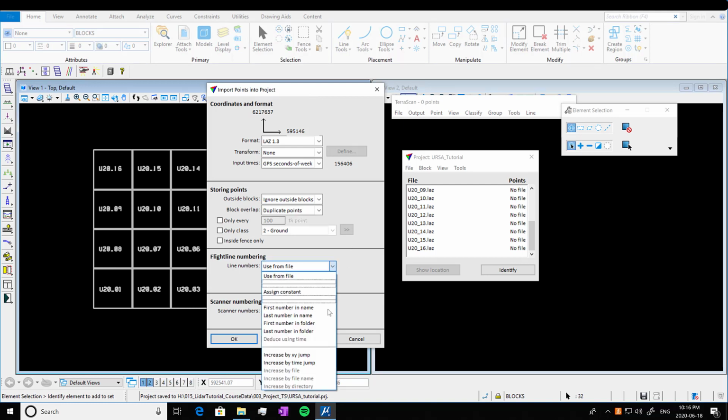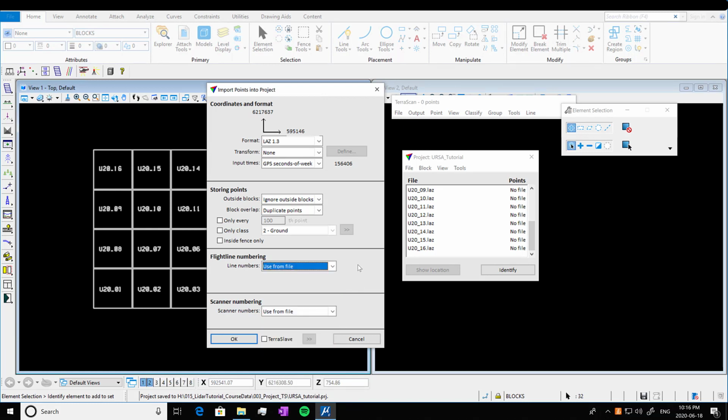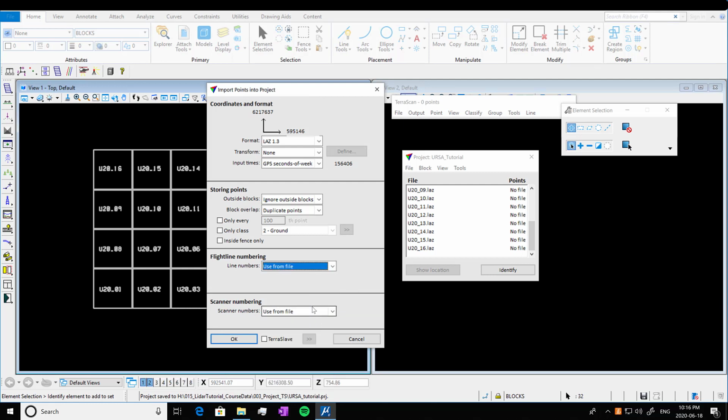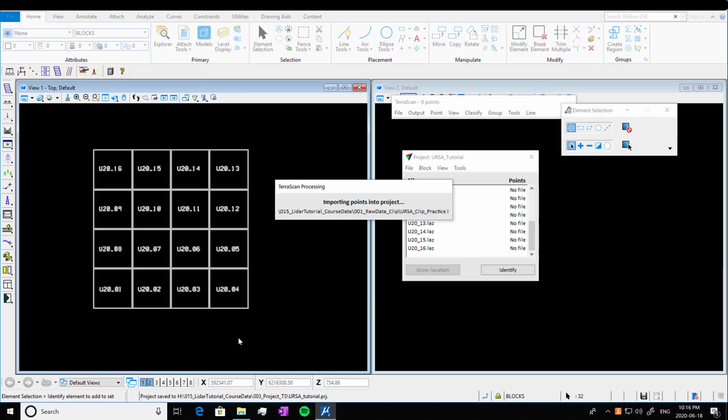And here we're going to use from file because I only have one single file. But if you have multiple files, you could increase by file. So that's another option there. And then press OK and time to wait. This can take a while, so be prepped for that.